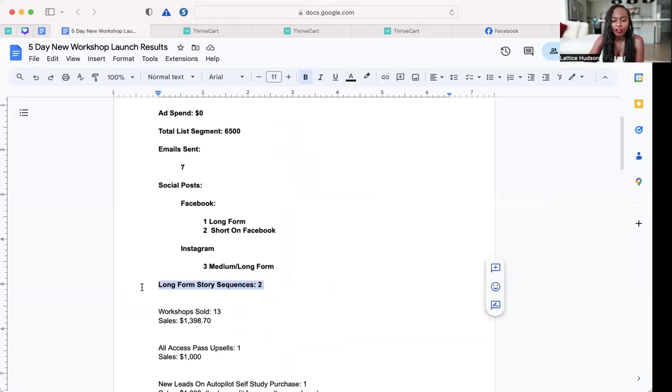And then I did 2 long form story sequences on my stories and just kind of talked a little bit more about my journey, my story. I kind of have a template that I follow. I start with a polarizing statement and I go into the thoughts and beliefs that they currently have. Then I go into the thoughts and beliefs that I've shifted. I talk about my results or a client's results, and then I launch the offer. I did that twice. I could have done it one more, but to be honest, I wanted this to be very messy, very easy. So there is that.